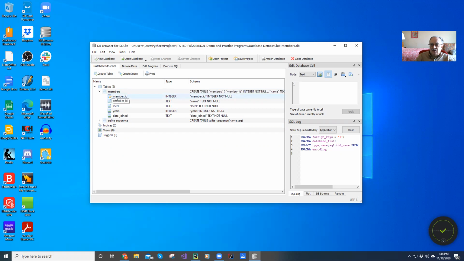And in that table, there are 5 different fields. This is a quick description of them. There's a member ID field, which provides a unique integer for each member, the name of the member, the level of membership, how many years the membership is for, and the date that was joined. Once this is set up within the DB Browser program, you really don't need it to look at it again, so we'll get rid of it.